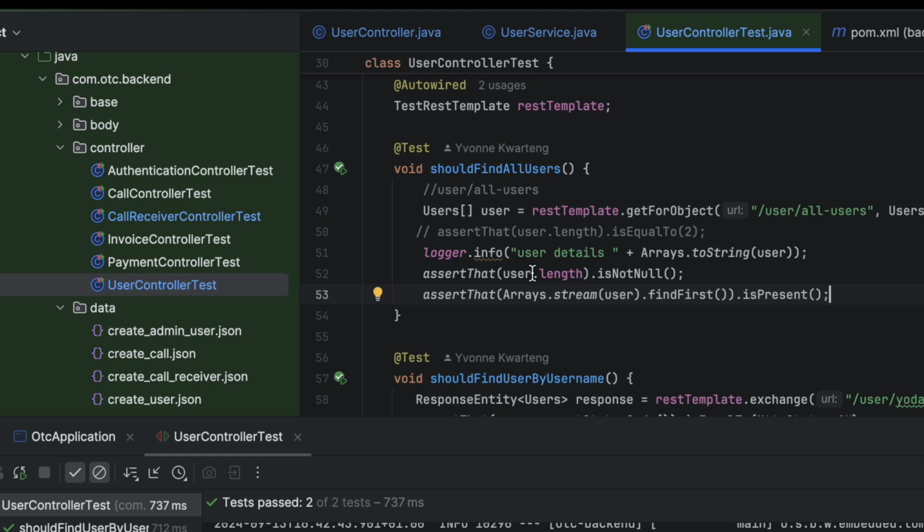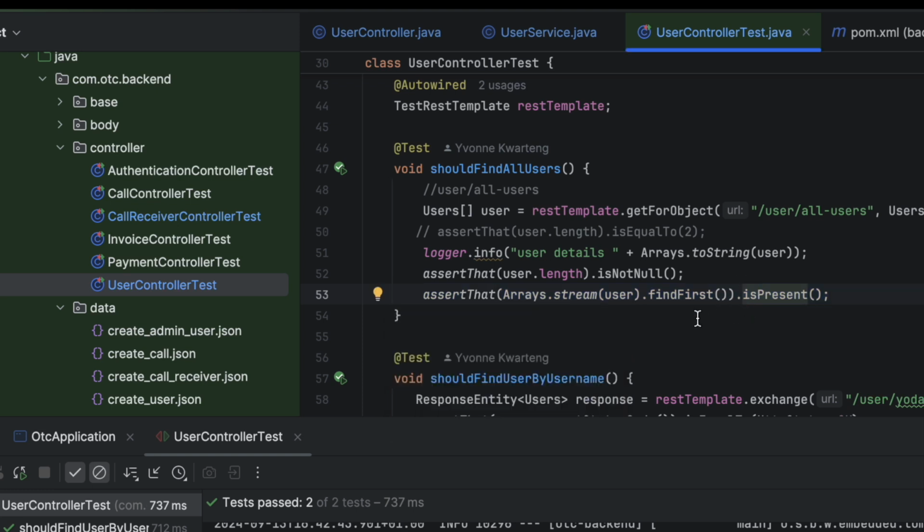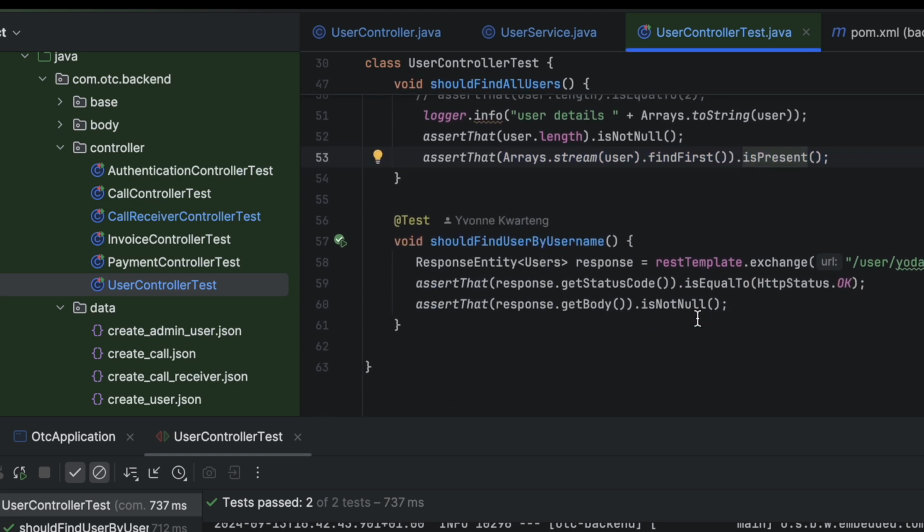So then we're just using our logger to log the info. I do this for a lot of my debugging. And then I assert that the length of the user list is not zero, and that the array is present, so you will find the first user. There's got to be something in the database. So I'm making sure that something is in it, and that makes it pass. If there's nothing in the database, then obviously this will fail, right?